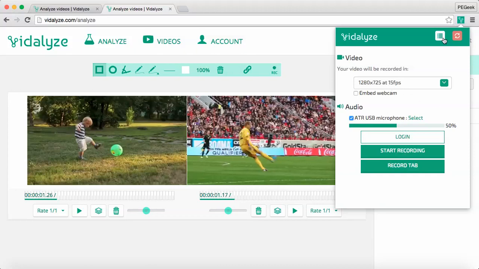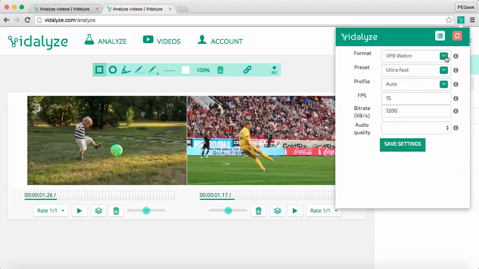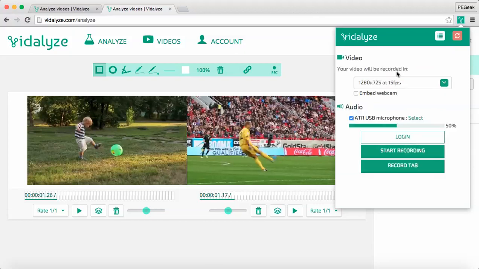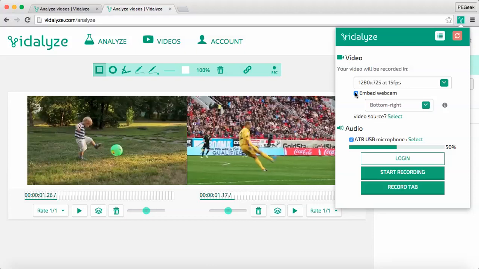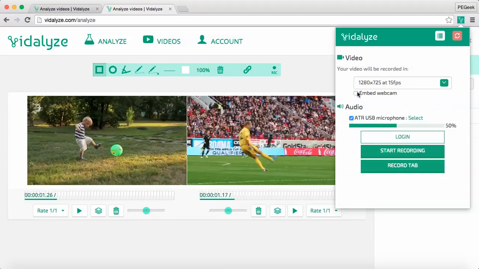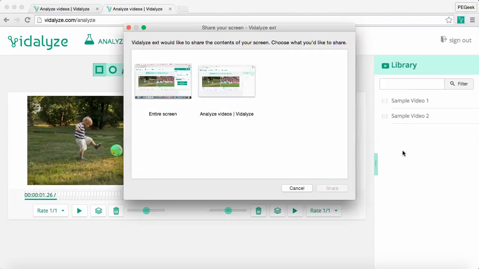And I can go about changing a few settings like the frame recording, but by default it'll just do the optimum for your computer. I'm also going to change the recording format to MP4 and hit save, but you don't have to do any of that stuff. If you want, you can embed the webcam, and you can say where you want the web camera to go. I'm going to ignore that part, and I'm going to hit start recording.